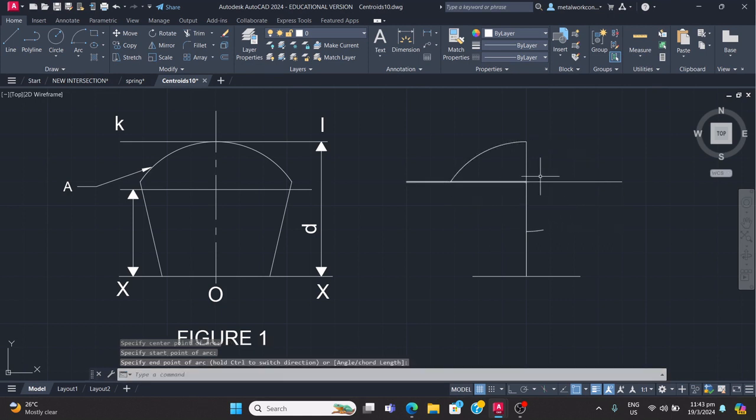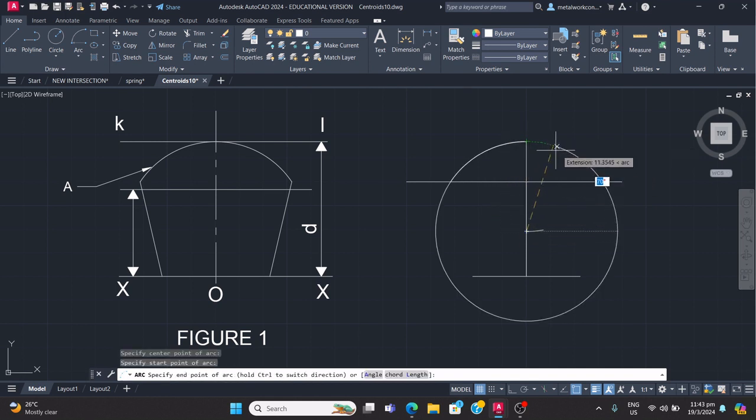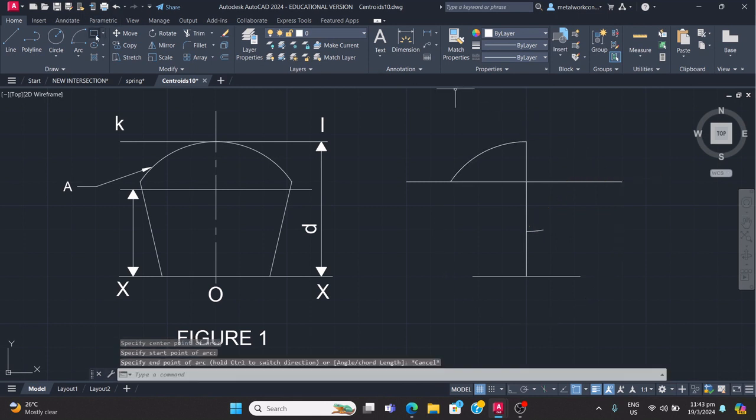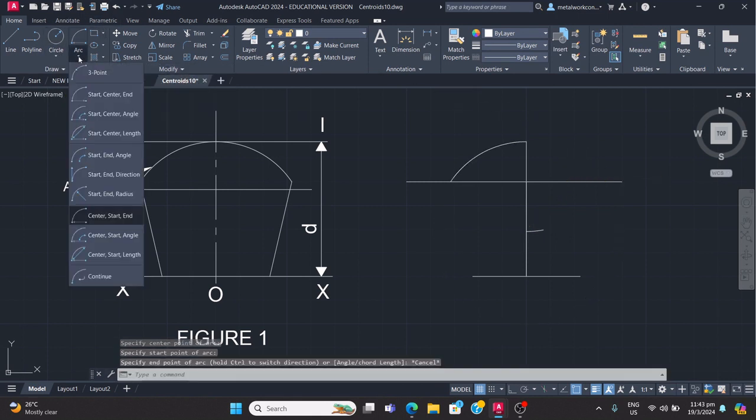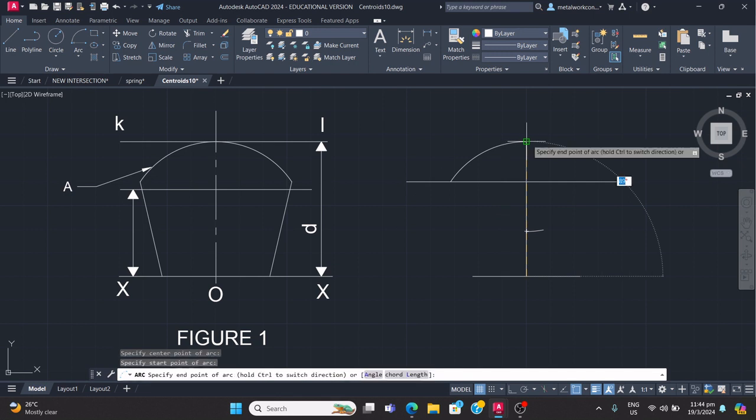Right? And I'm gonna do the same thing on the other side. I'm gonna come again. Center, start, end. So this is the center. And this is the start, and this is the end, coming around this side. So let me do it again. So it's arc, center, start.